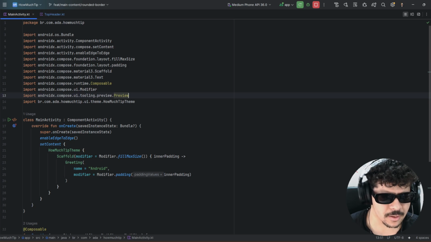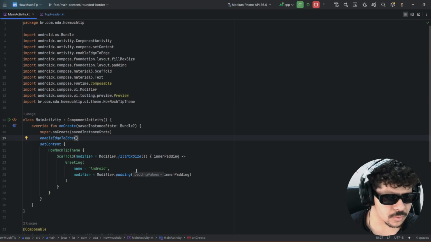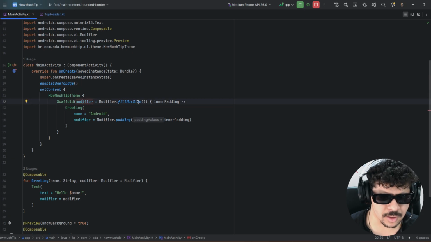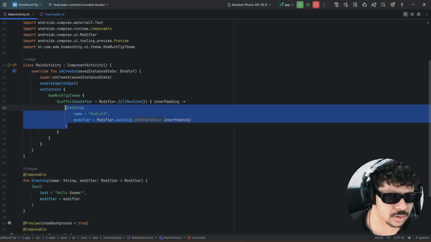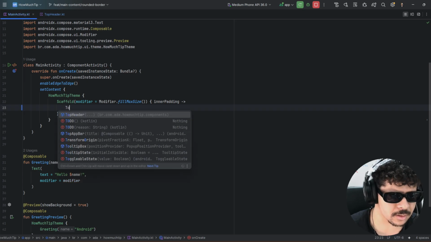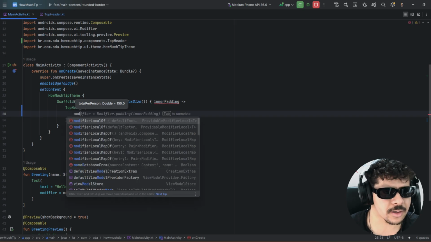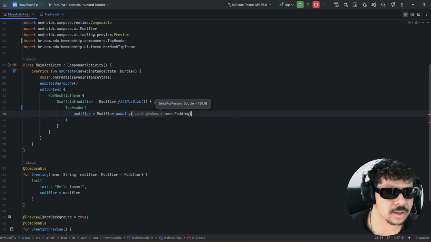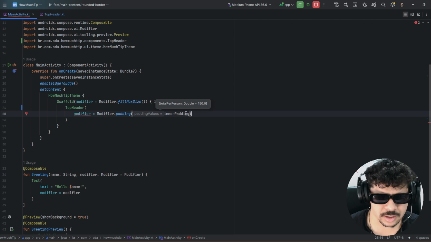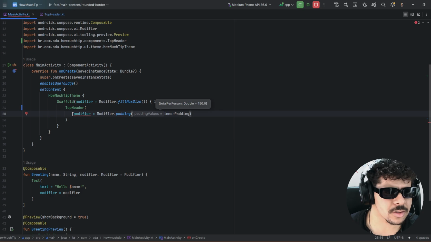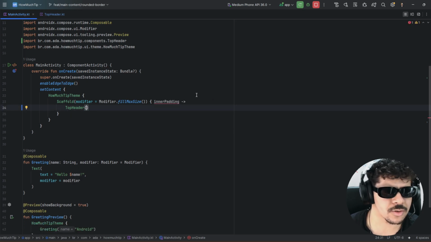So in the main activity, we can just have the scaffold. You have this inner padding if you max size here, and let's just call this here. So top header like this, and here we can pass the modifier, and we can pass our padding. I think that's fine. We can change this later, but let's just leave this, and let's just see what happens when you run this app.